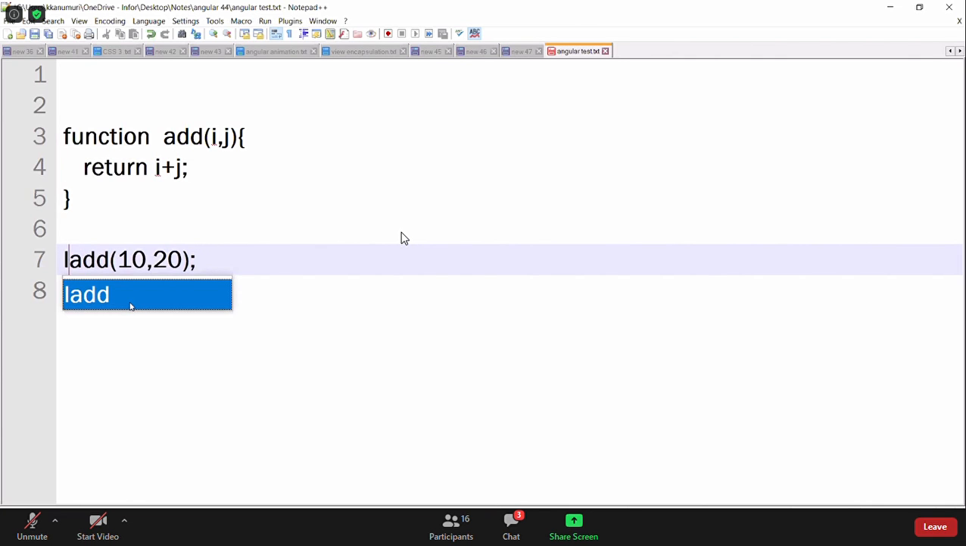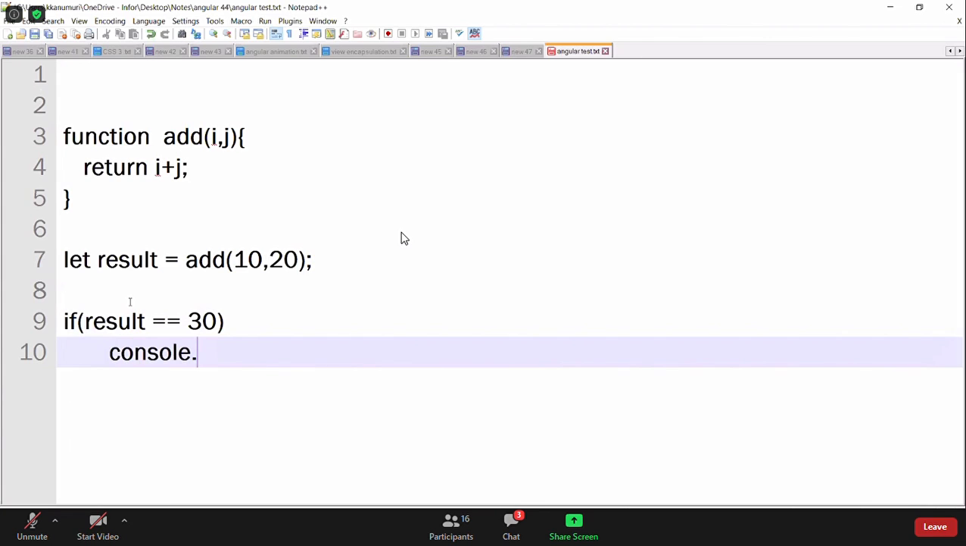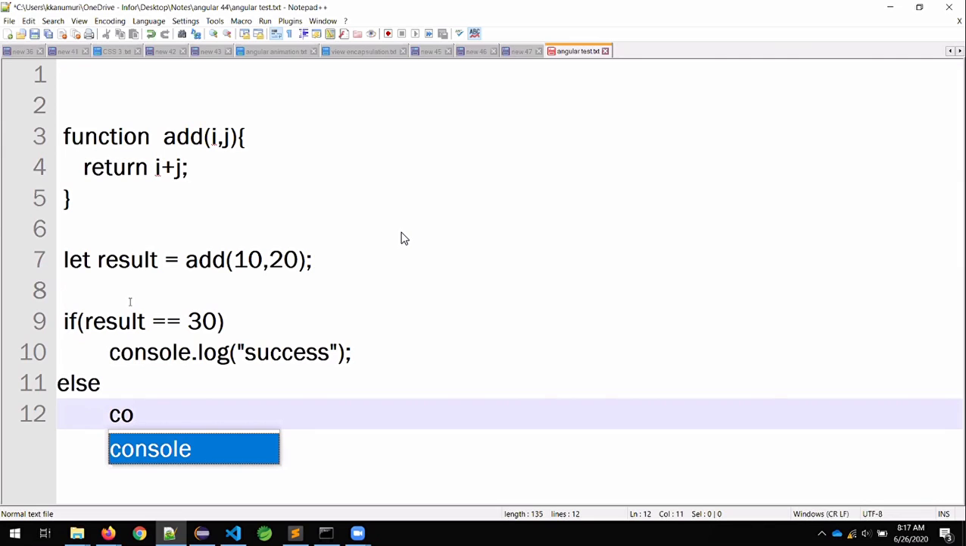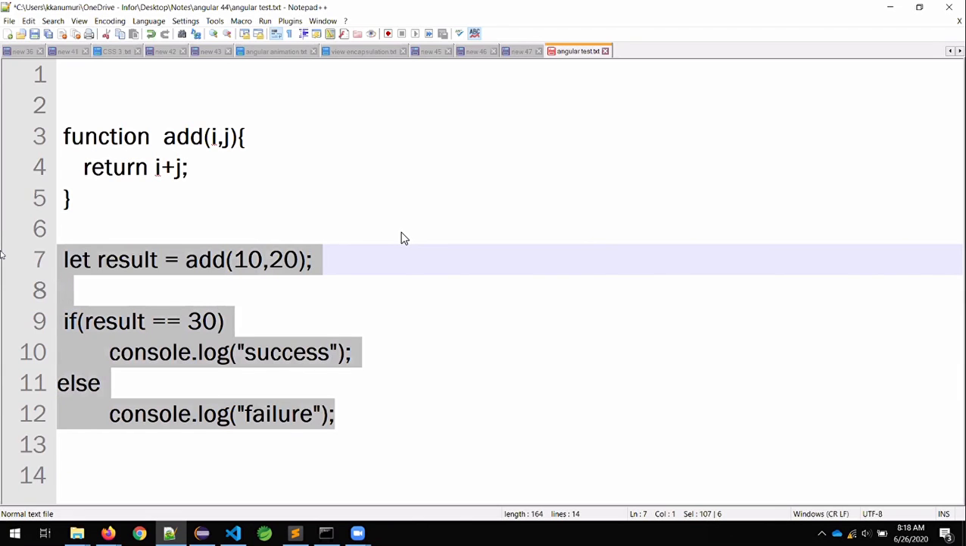Let result equal to that. Now observe. If result equal to 30, console dot log success. Else, console dot log failure. So this is what a simple testing logic is. Simple testing logic. Do you agree with the thing, sir?